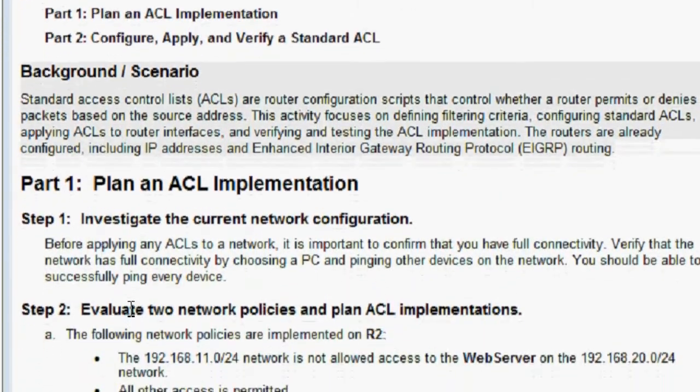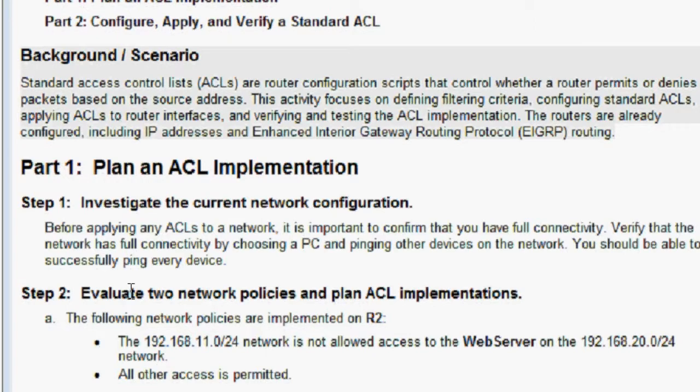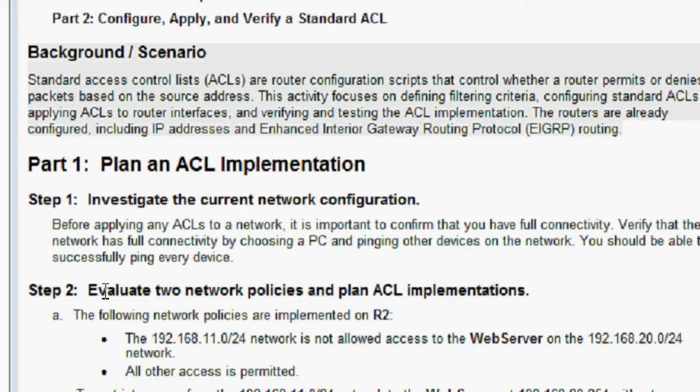As you can see, part 1, plan an ACL implementation. Before applying an ACL to a network, it is important to confirm that you have full connectivity. Verify that the network has full connectivity by choosing a PC and pinging other devices on the network. You should be able to successfully ping every device. So first, we are going to check the full connectivity of the network.